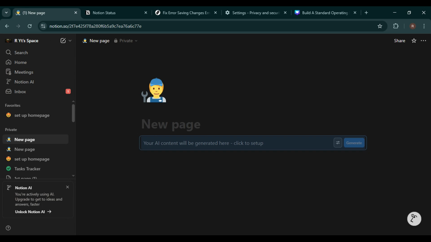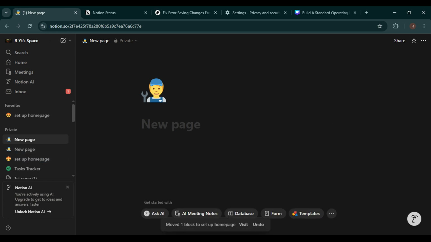Another very important fix is removing heavy content from the page. Large images, embedded videos, big files, or complex databases can sometimes cause syncing issues, especially on slower connections or older devices. Try removing or temporarily moving heavy blocks like large images, embeds, or long tables to another page. After removing them, check if the page starts saving changes normally. If it does, you can re-add the content gradually to identify what's causing the problem.